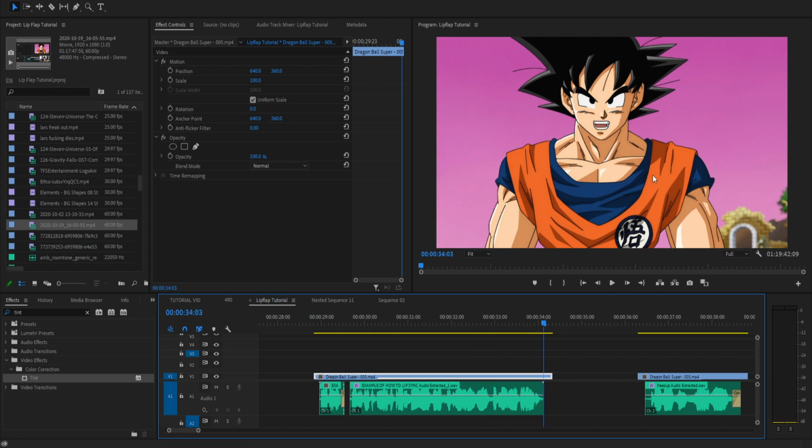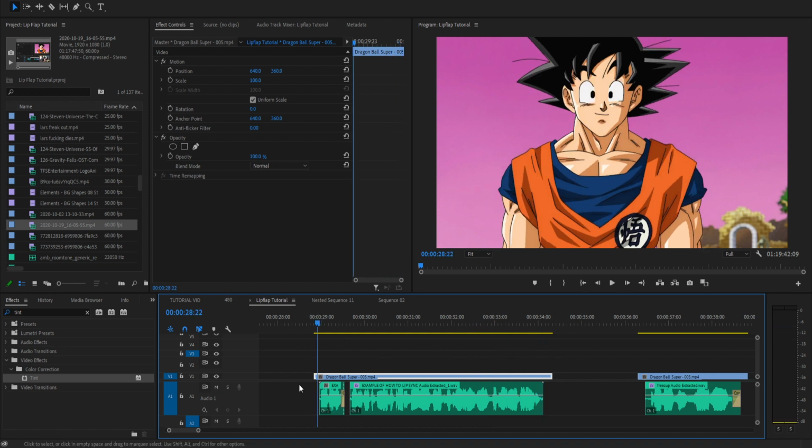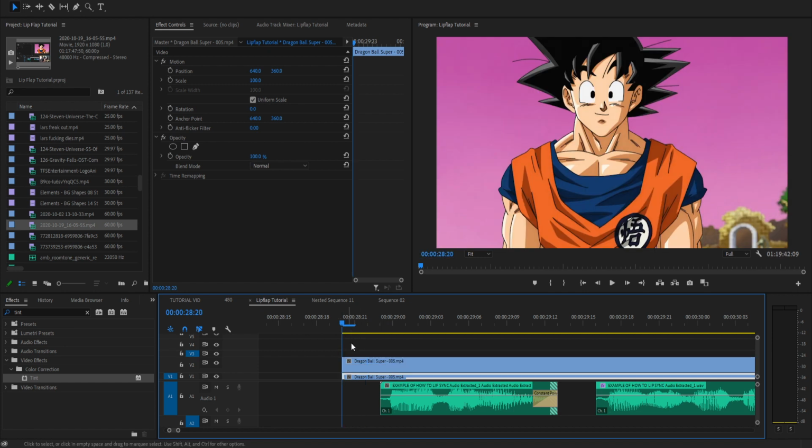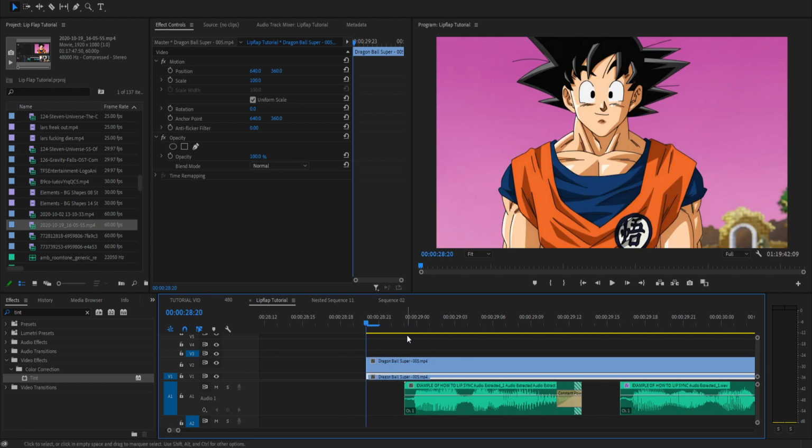So, as you can see, Goku's moving in the shot, and we'll deal with that. All we really have to do is, let's hold Alt, and let's move this up to duplicate it. And what we're gonna do first, before we do anything else, is we're gonna select our flaps. Now, what is a flap, you ask?